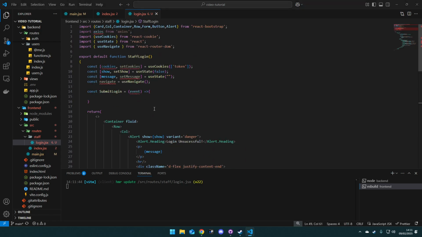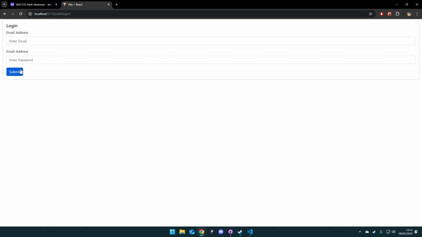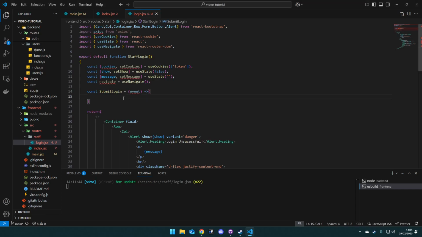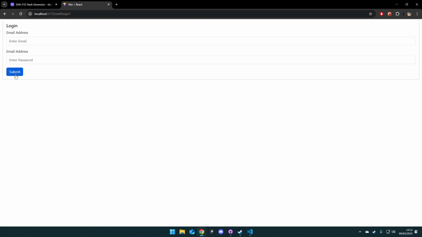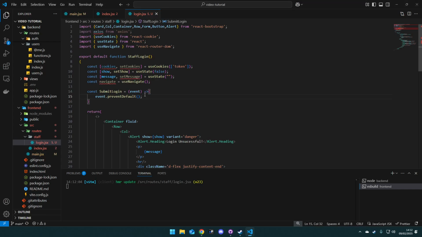At the moment, when we click submit, it kind of refreshes the page. You might be able to see that. It's refreshing the page, so we need to stop that. Do event.preventDefault, and that prevents it from refreshing the page now when I click.